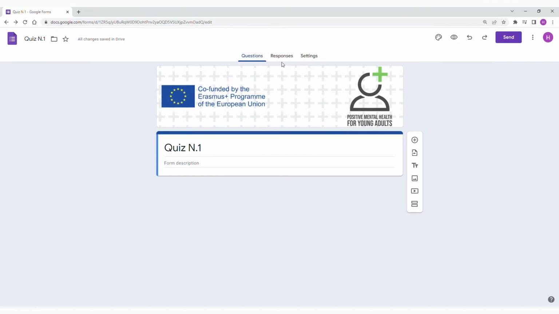Okay, now it's time to create our quiz. So we have to go to the Questions tab. At the top, we can see the title of our quiz, and we can also add a short description. On the right hand side, we find several options. The first one is Add a new question.